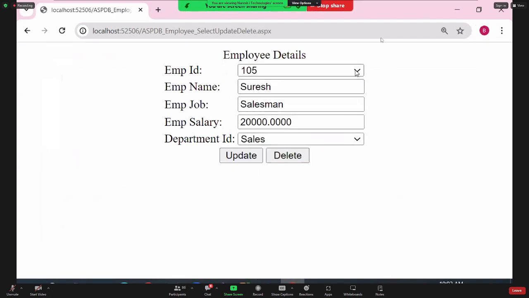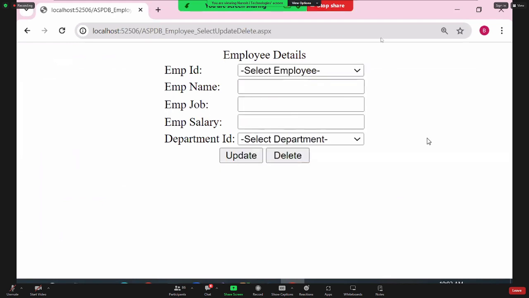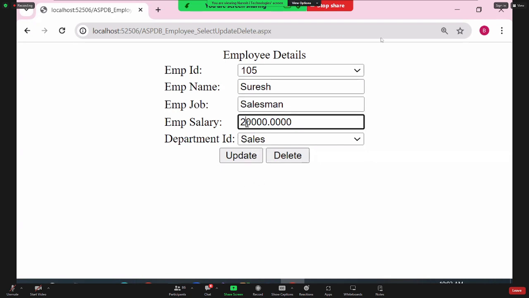Look, I'm getting the data, right? Now I'll select Employee. Everything cleared. Are you clear? Okay. Now I will select something here. I want to change the salary of this employee to something around 23,000, and I'll click on update. This record should be updated in the table. But without clicking on update, if I click on delete, that record should be deleted in the table. Update should update, delete should delete. Hope you guys are clear.